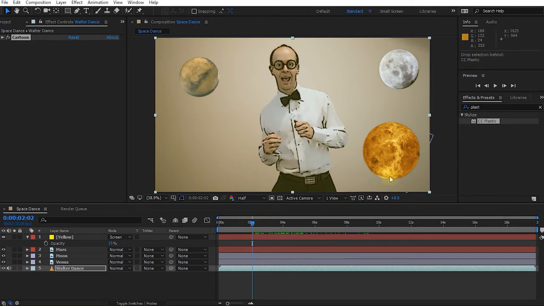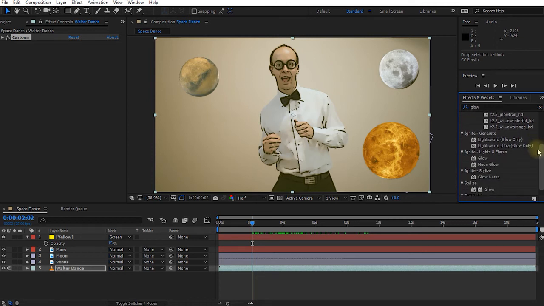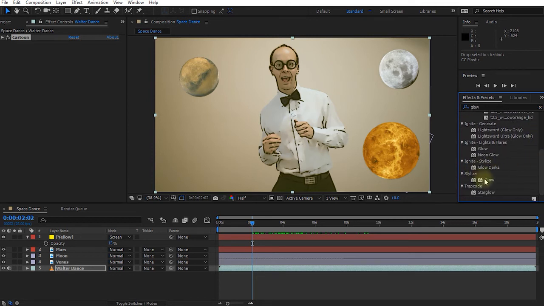Now, the next thing, I kind of want to make Venus glow. I know it's a planet and it doesn't actually glow because it's not the sun, but let's just do it for the fun of it. Let's come into the Effects and Presets panel and search for the glow effect. If you see a whole bunch of stuff in here, you may just have to scroll down a little bit, and under Stylize, you should find the glow effect.